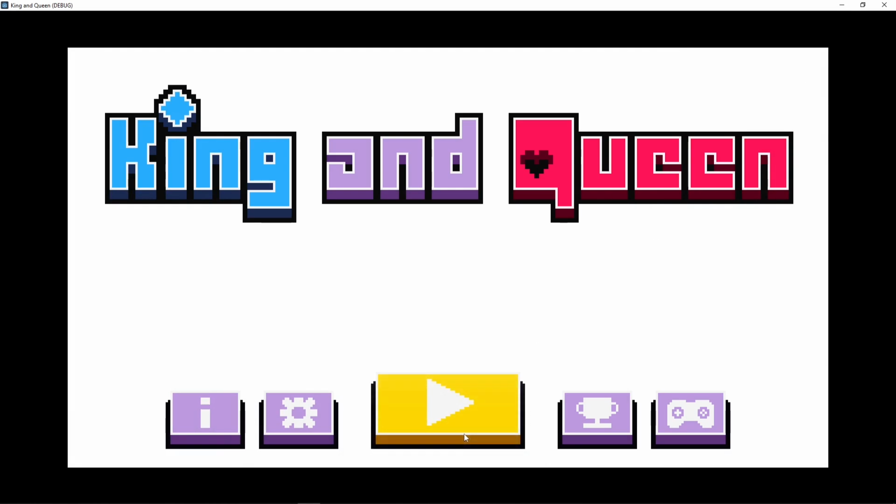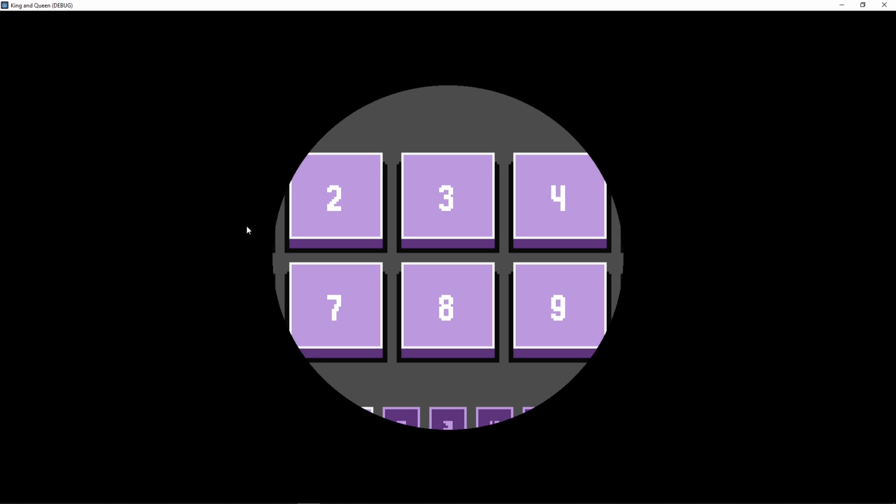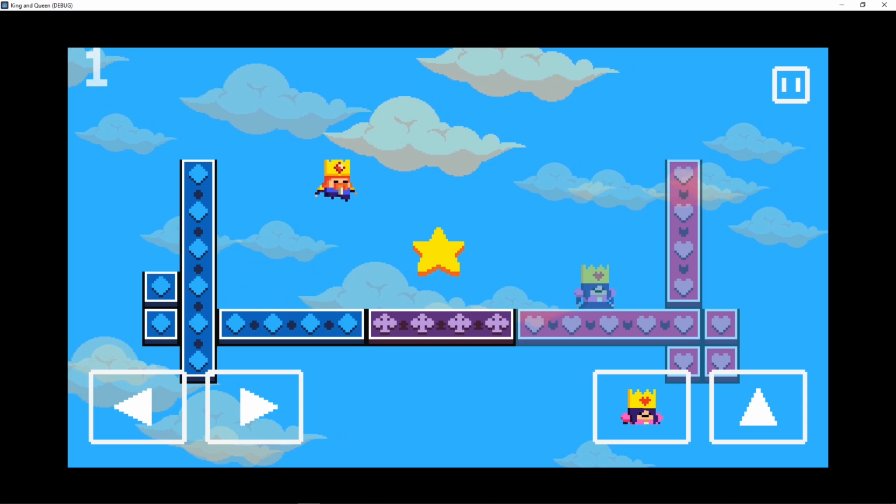Here are the 5 things that I usually use in my game projects, King and Queen, and you can too, if you want to organize your code in Godot, or maybe not. Alright, let's begin. Number 1.